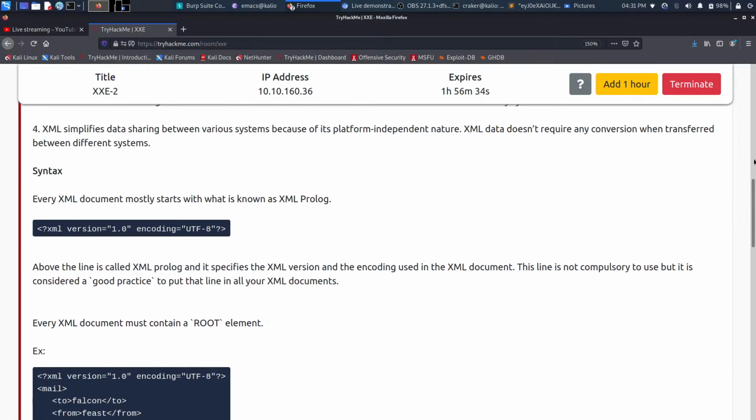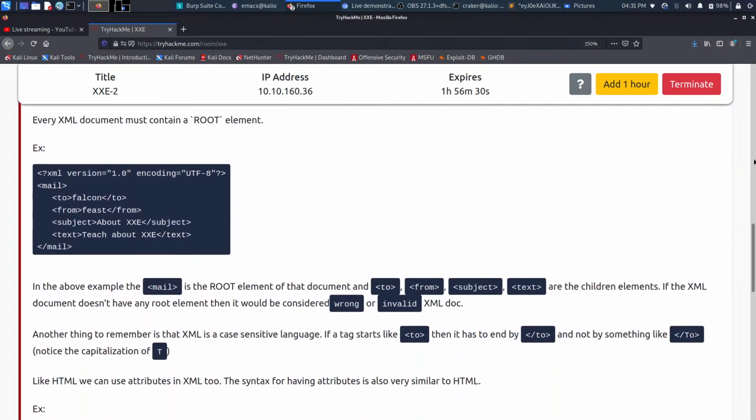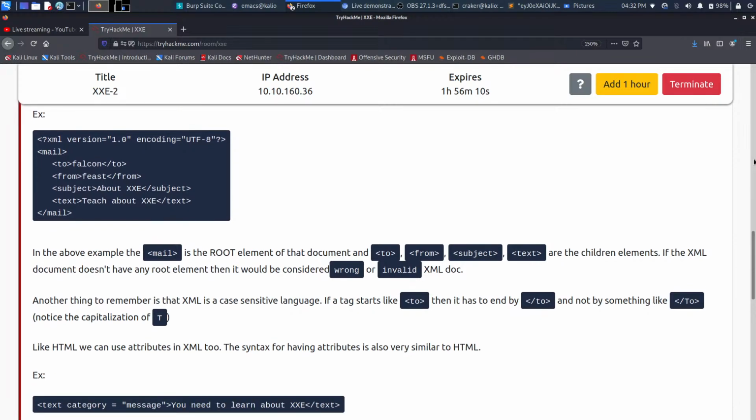Okay. XML prologue, we have the first line, and then we have the root element, the document, and the to, from, and subject text are the children elements. If the XML document doesn't have any root, then it would be considered wrong or invalid XML. Another thing to remember is that XML is a case-sensitive language. If a tag starts with a lowercase t, then it has to end with a lowercase t and not an uppercase T. Like HTML, you can use attributes in XML too.